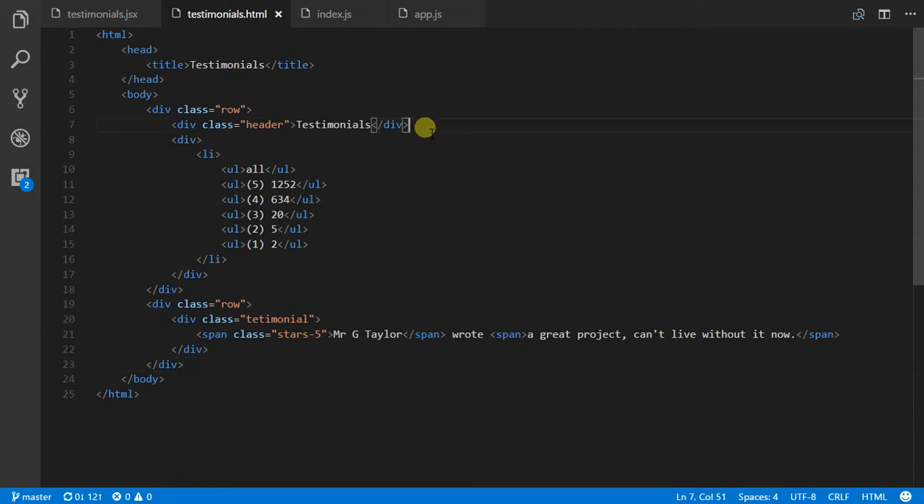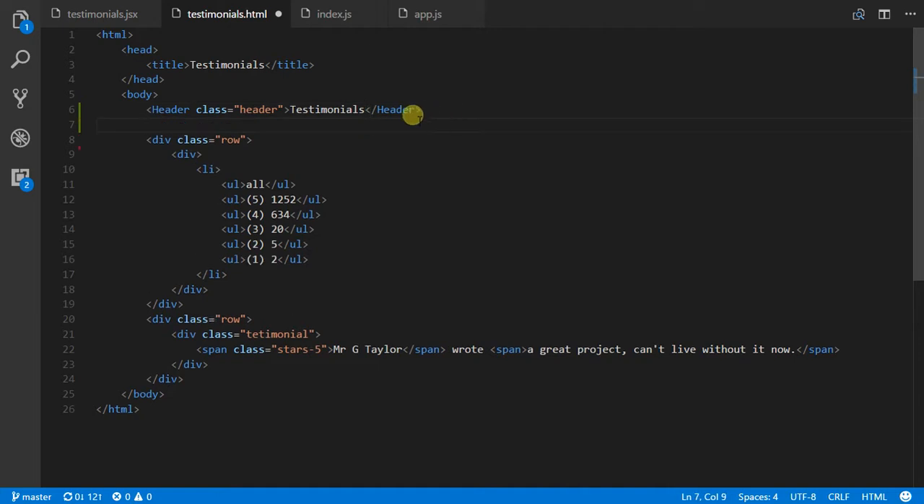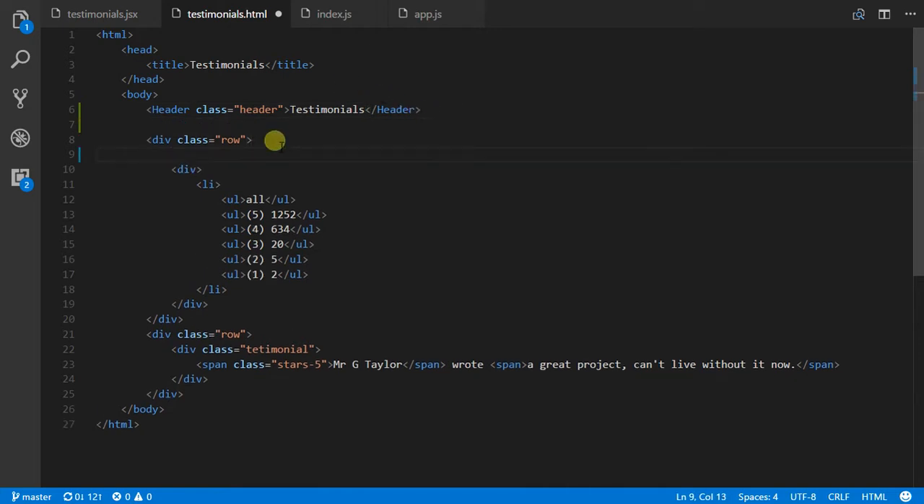So if we take this header, we could move this up to the top. And what we could do is actually call this header. And instead of having that initial div, we can now actually have the header there. So now we've got the header.